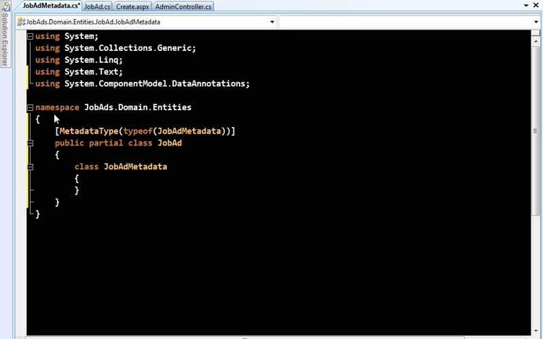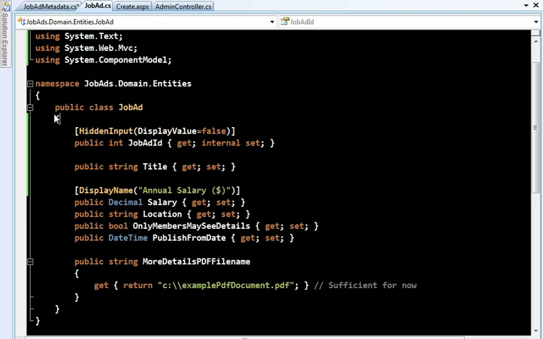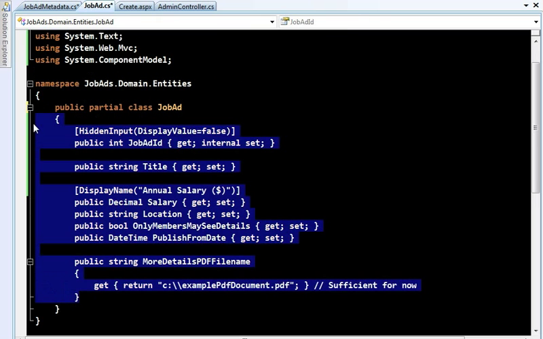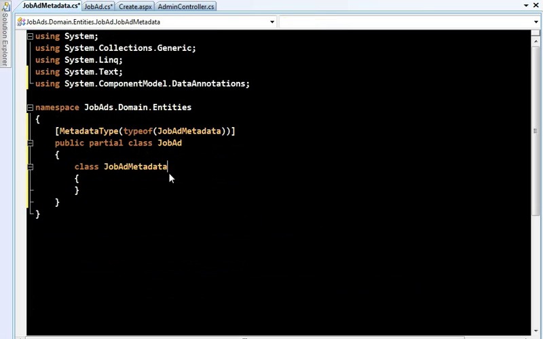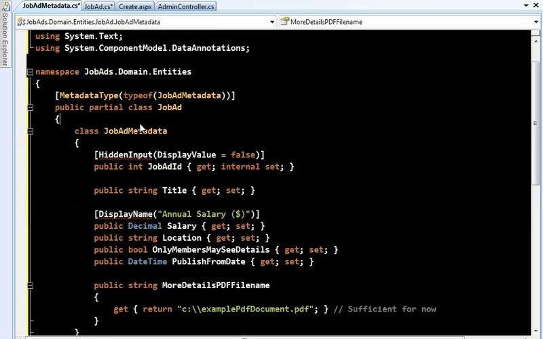Now I know all this metadata type and partial classes seems a bit strange, but it's a fairly simple pattern once you get used to it. It doesn't really get any more complicated than you can see on the screen right now. So all I have to do now is go back to my real model class, declare that to be partial to satisfy the compiler, and then I'll just copy all the properties from my real job_add class and put them into job_add metadata.